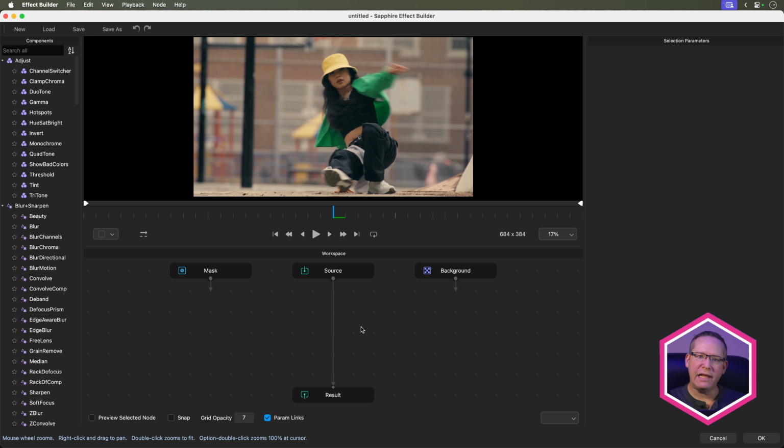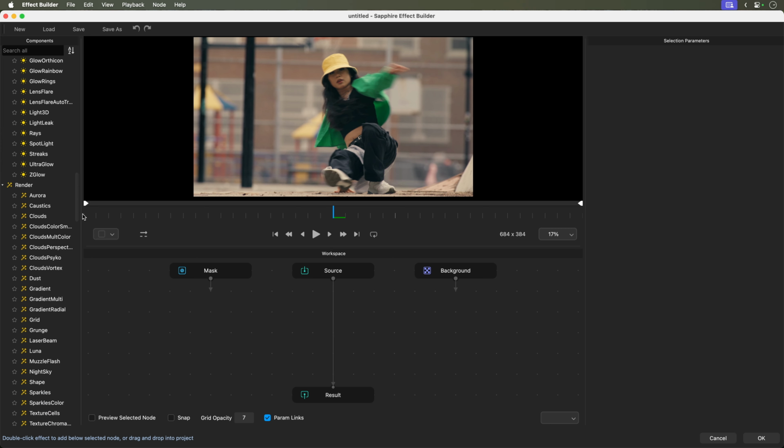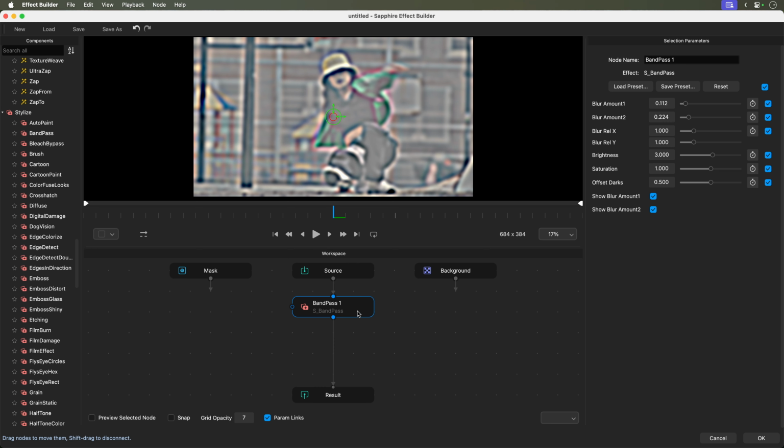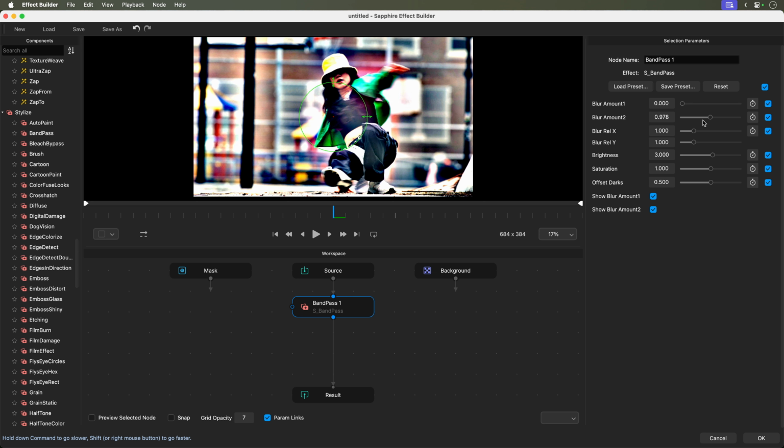For instance, let's apply some stylization. Scrolling the Components panel, locate the Stylize group and find the bandpass filter. You could have searched for it in the Components search bar at the top of the panel. Now drag it either on top of the connection between the source and the result, or on top of the viewer. So one effect has been applied to your image, and you can tweak the selection parameters to tune the look. This is the equivalent of adding a single Sapphire filter in your host.